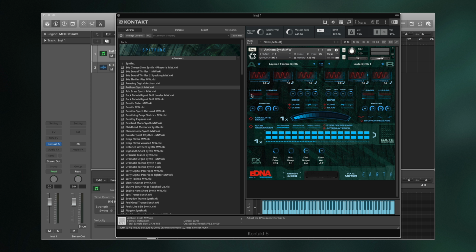On the left-hand side, we have a low-pass and a high-pass filter. You can click and drag on these to lower the cutoff or raise the cutoff. And you also have resonance controls under each of these.